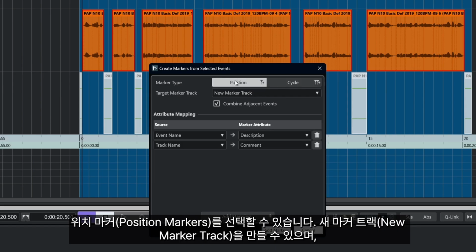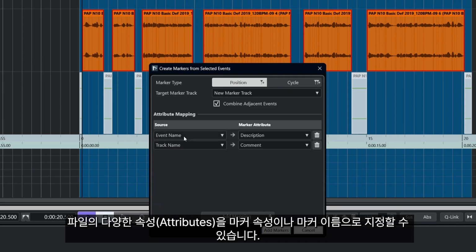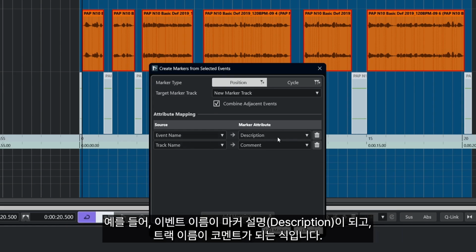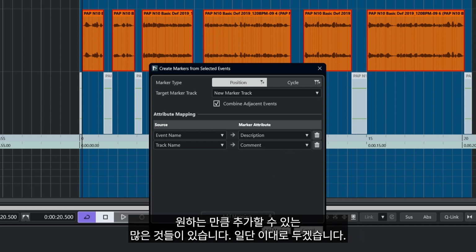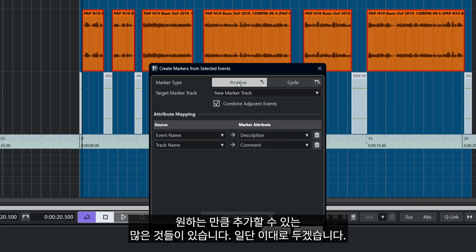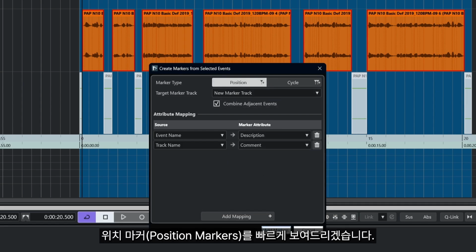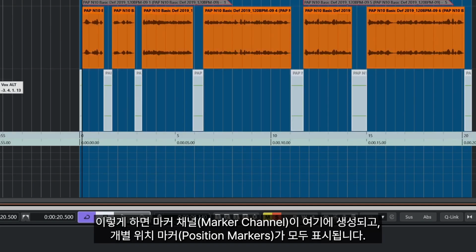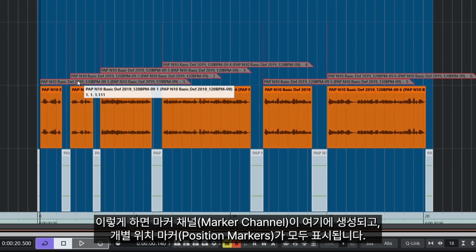We can choose position markers, we can make it a new marker track, and we have various attributes from the file that we can give to the marker attributes or the marker names. So for example, event name would become the description of the marker, the track name would become the comment, and so on. And we can add as many of those as we want to. There's a whole bunch of things to choose from. As it is, we'll leave it at that. I'll just quickly show you position markers. So we do that, and you'll see that the marker channel has been created down here. And there are all the individual position markers.